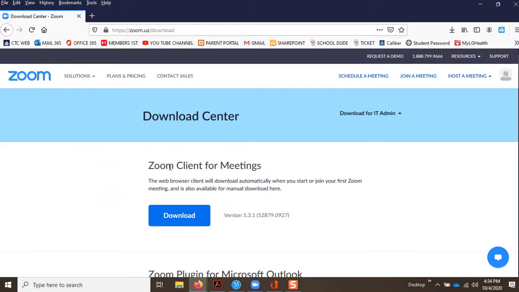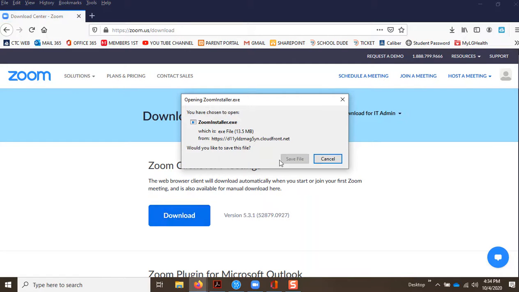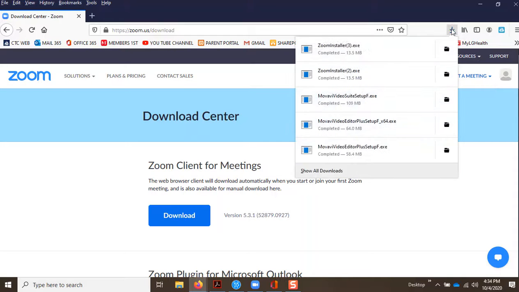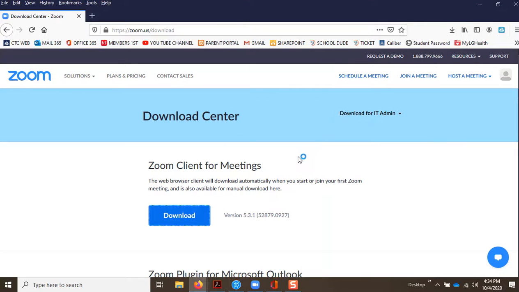Then you want to hit Zoom client for meetings and hit download. You want to go ahead and save the file. And you will see the Zoom installer. You want to click on that.